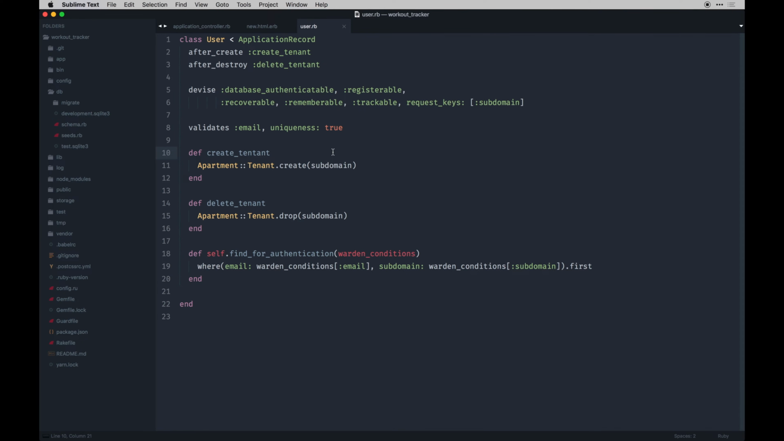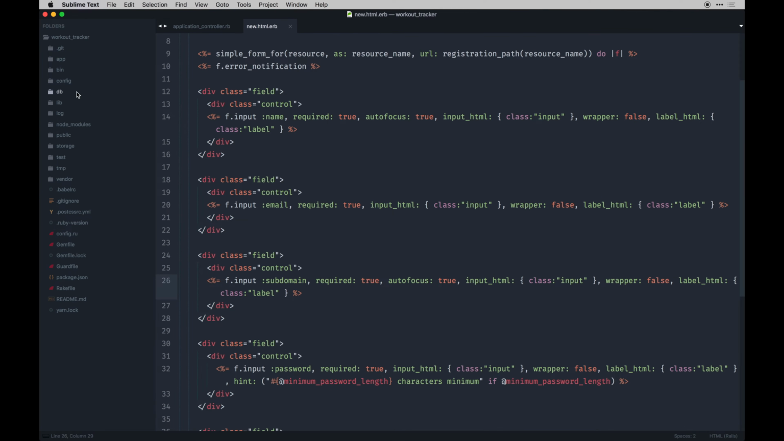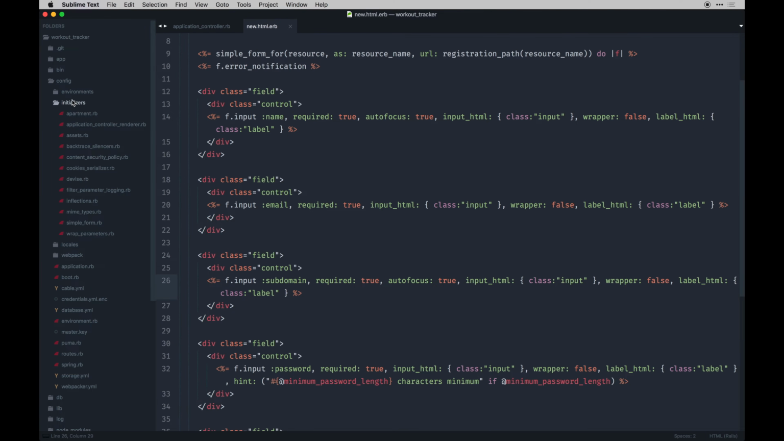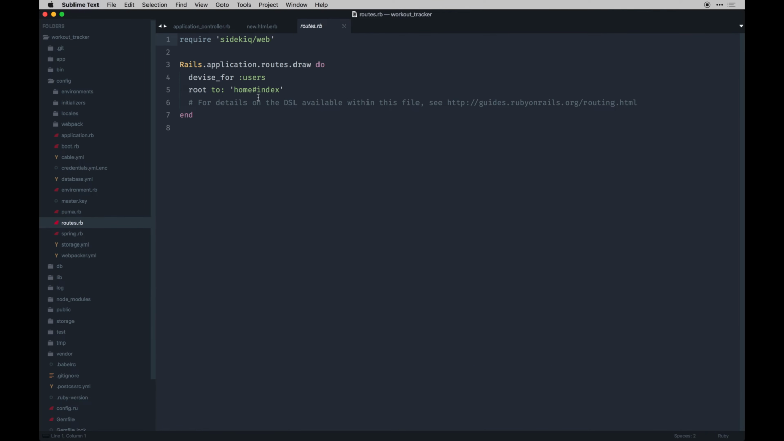But before we do that, I want to modify a few things to make this still work. Our routes need to be updated too, and basically when a user signs up, I want them to be redirected to the subdomain that they chose. To do that, we need a few constraints in the routes directly. So let's go to config routes, and by default we have Devise and our route to home index, which is good. I'm going to delete this comment.